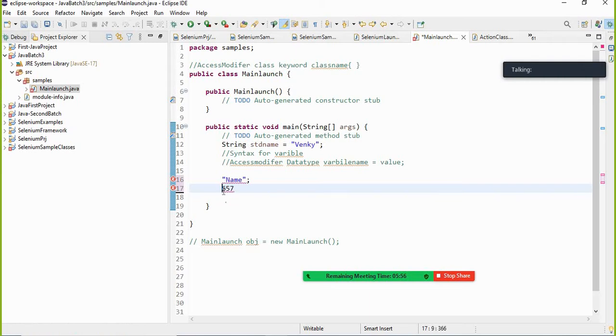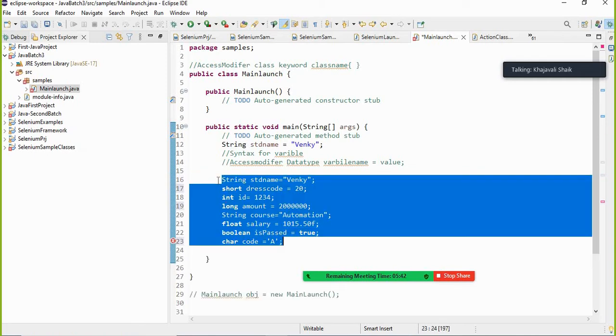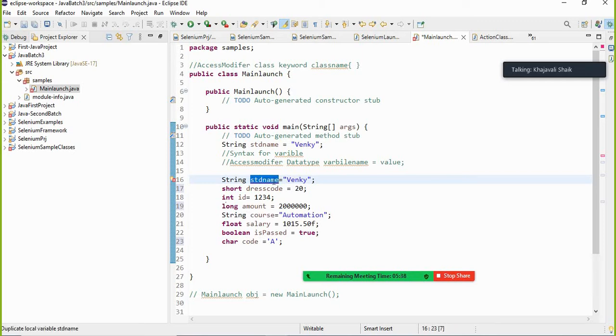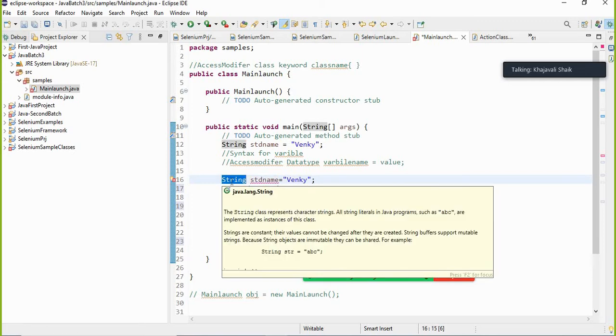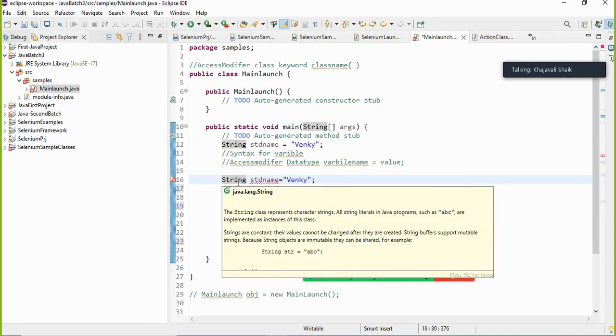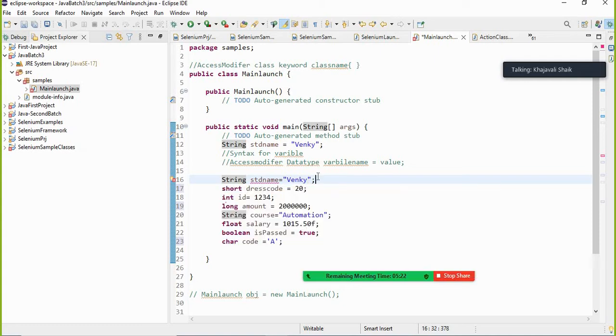Every value should have one variable. Every value should have a variable name, and that variable name should have one data type. Why is the data type required? To allocate some memory, because each data type will have some memory, some space. In that space, this value will be stored.